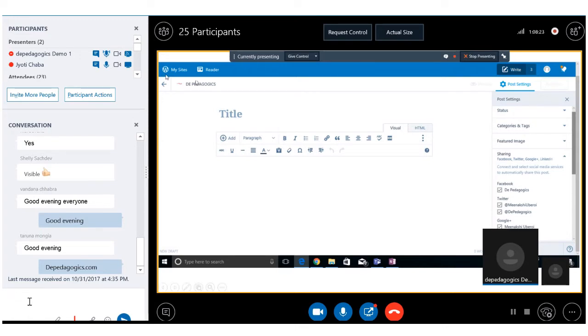I'll drive you through. Your name comes over here, the way you want to display it, and there's a little logo or a picture that you can give. Put a title, start writing. Just double click and start writing.